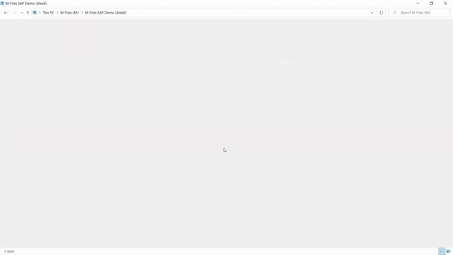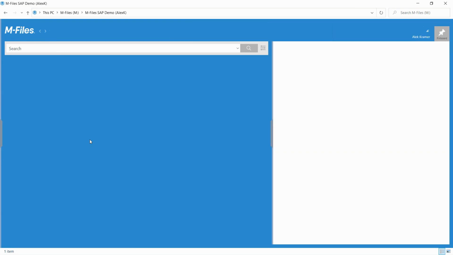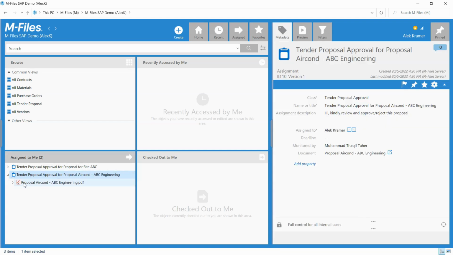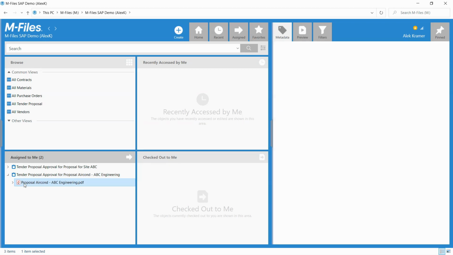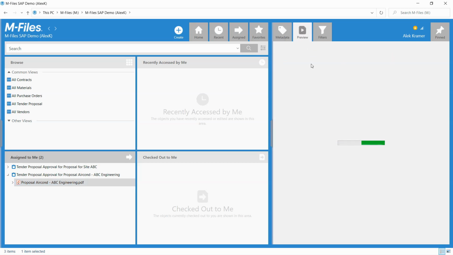So this is the screen. So let me just refresh it for a moment. Right, as you can see here in the assign to me section, you have a new assignment, which is actually the assignment that we have created earlier. Right, so if I expand on this assignment object, you can see this is the particular document that we need to review.